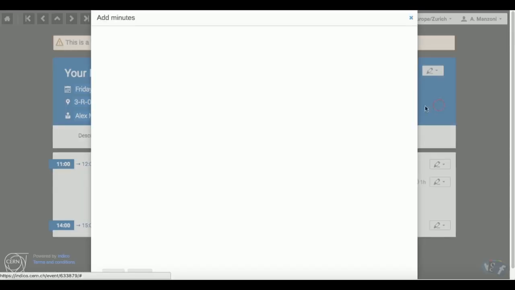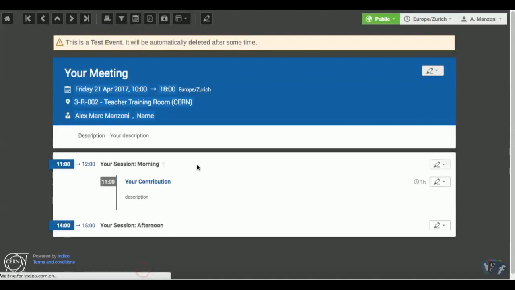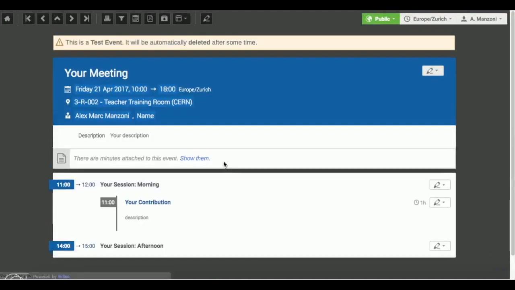Here you can add the text of the minutes of your meeting. You are offered formatting help, headers, bulleted or numbered lists, etc. Click on Save and then on Close. Minutes can also be added to your session or contribution by clicking on the relevant pencil on the right.